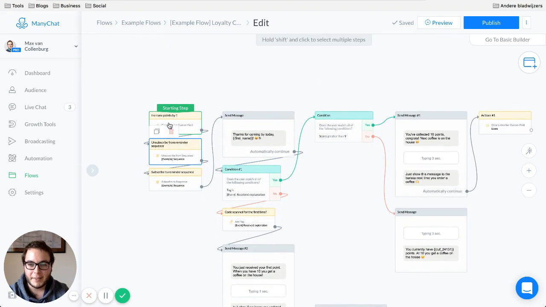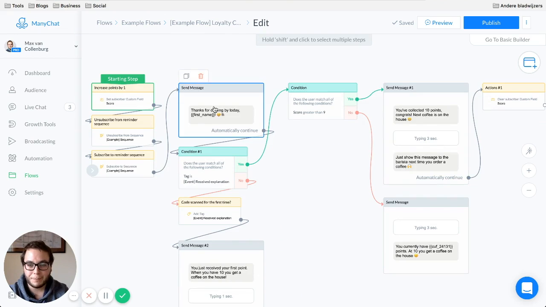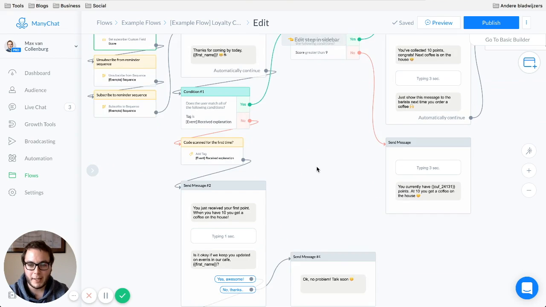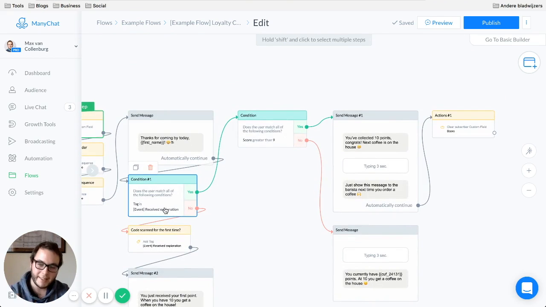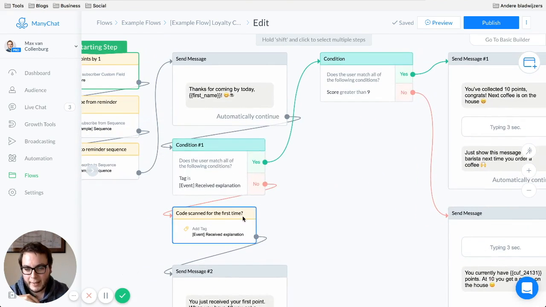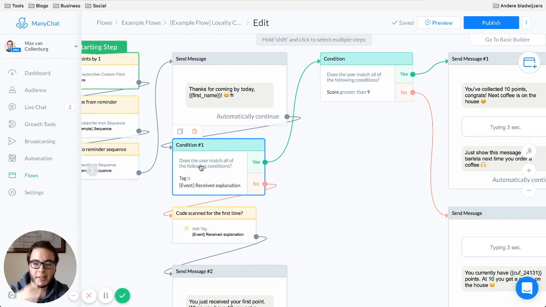So code gets scanned. Then we'll be sent this: thanks for coming by today. Then it will check if they got the explanation. If not, you can send them a separate message. And the second time, they will already have this tag. And then you can see the condition. This condition is basically like a question. So it asks here, hey, does this subscriber already have this tag, which is added here? So the first time is no, tag gets added. Second time, the answer is yes, they will have that tag.